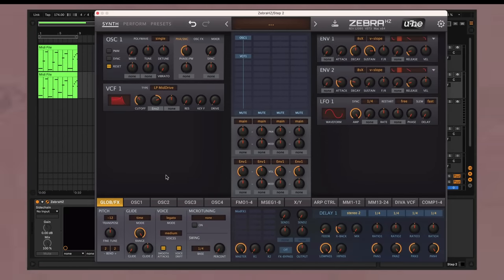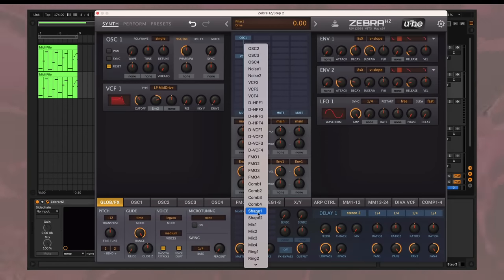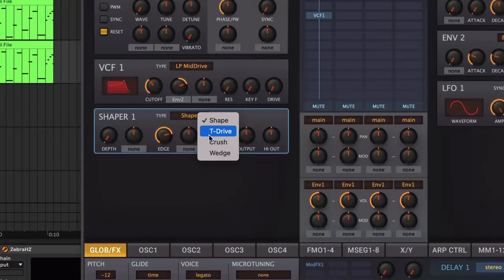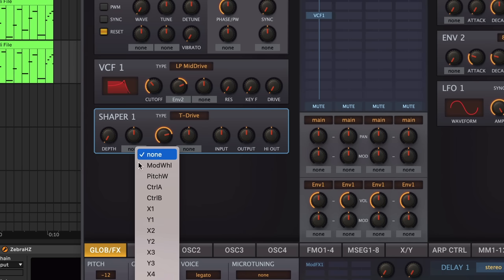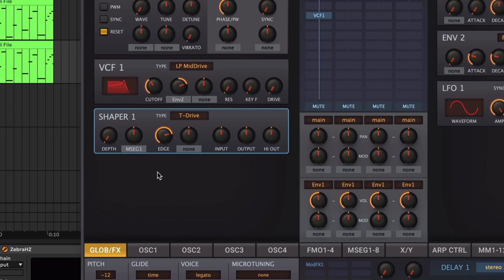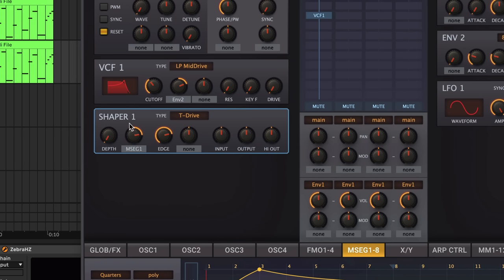Next, we'll add a little additional edge to our sound. Click on an empty slot after oscillator 1 and select Shape 1 to add a waveshaper to oscillator 1. Now, let's move to Shape 1 and start to adjust the parameters. Change the type from Shape to T-Drive. We want to add just a little bit of edge that fades in, so click underneath the first knob and select MSEG1 to make one of our multi-stage envelope generators a modulator for our shaper. Turn the knob all the way up to increase the modulator's strength.